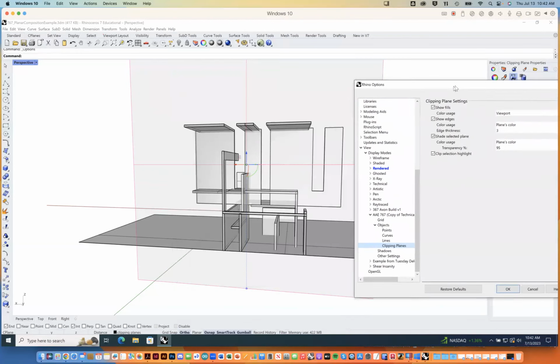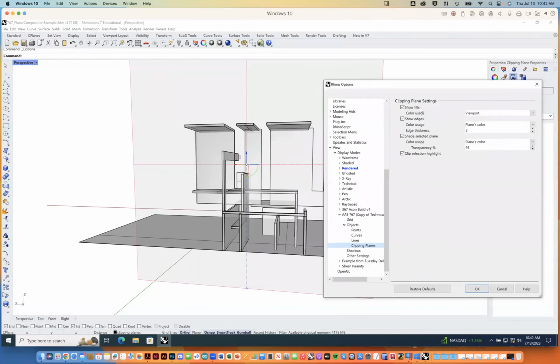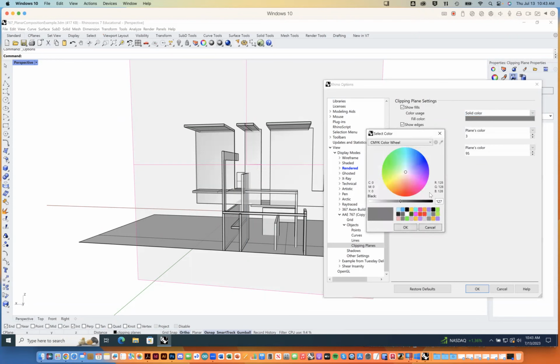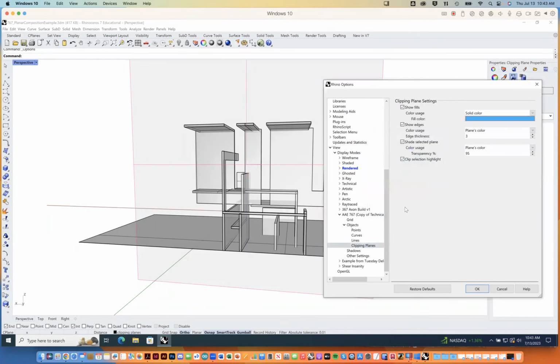In this case, it says, do you want to show fills? Things that are fills for things being cut in the clipping plane. I have that toggle checked on, but then it says color usage, just use the viewport color, which is not helpful. So I'm going to say use a solid color, and I'll just make it stand out. I wouldn't advocate necessarily for this brightness of blue. Show edges, the planes color, edge thickness. For show edges, I'm going to say solid color, use black, and then I can give it a thickness, right?